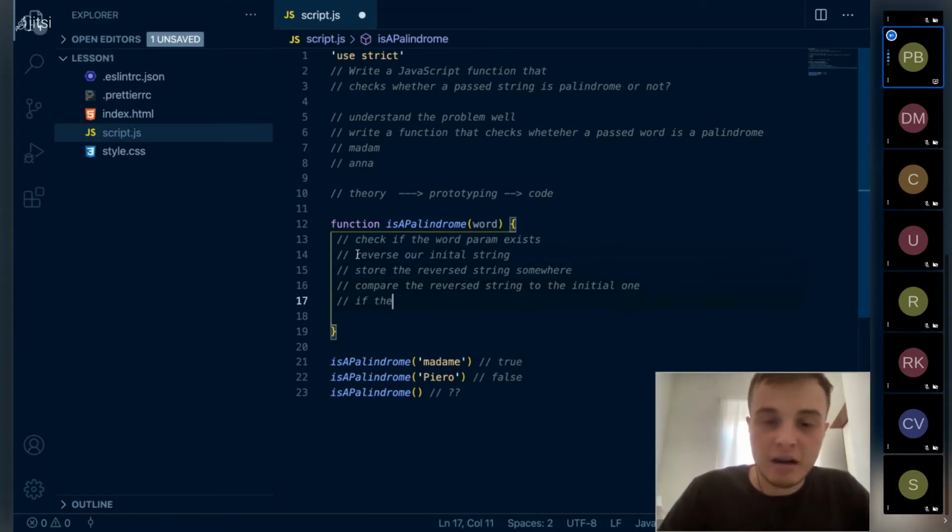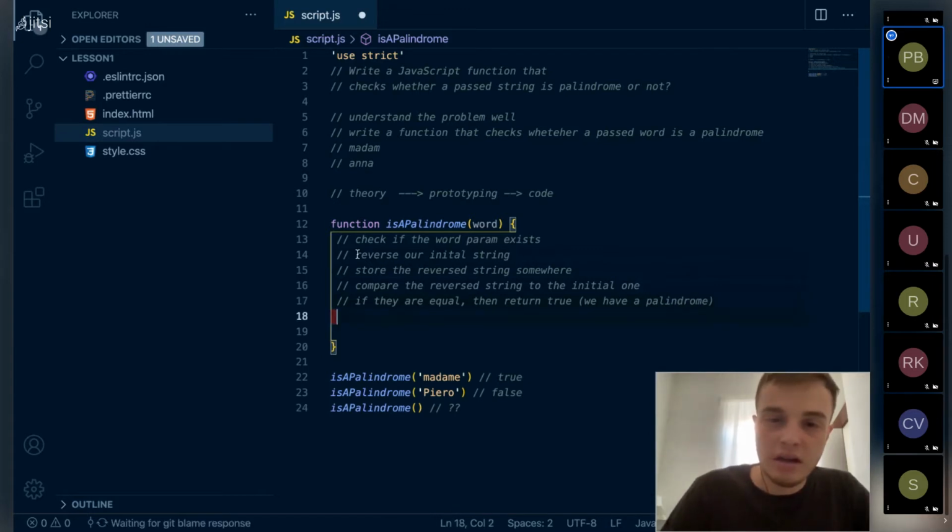If they are equal, then return true. So we have a palindrome, right? Otherwise, return false. Sorry if I misspelled this here.